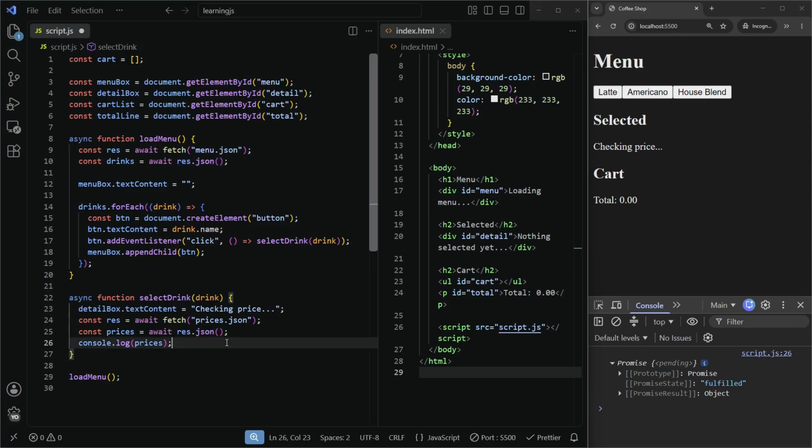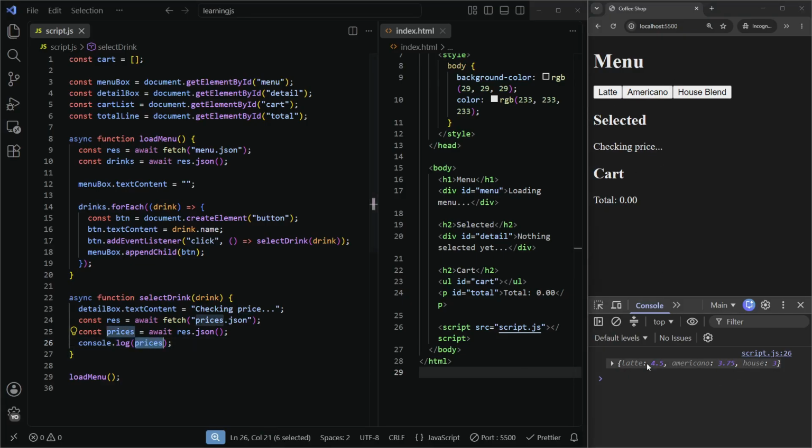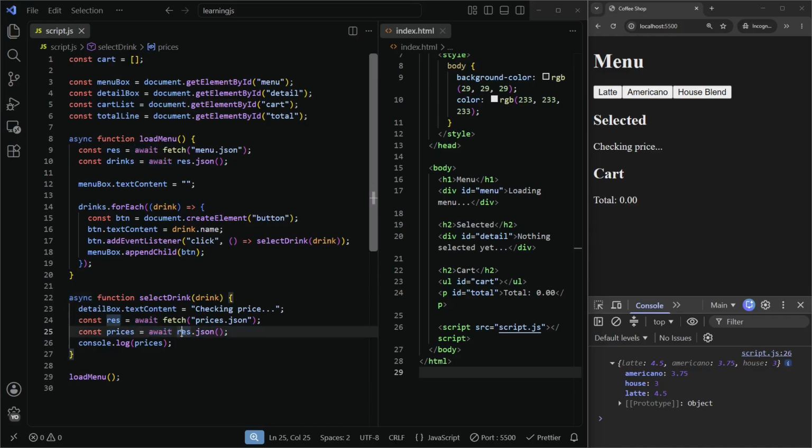So let's run this again. Control S. I need to click here. There. So now if I click, I see the console.log prices, but now I do not see the promise object. I now just see the prices. So this is the important learning experience. That's why we need the await on converting the response to a JSON.